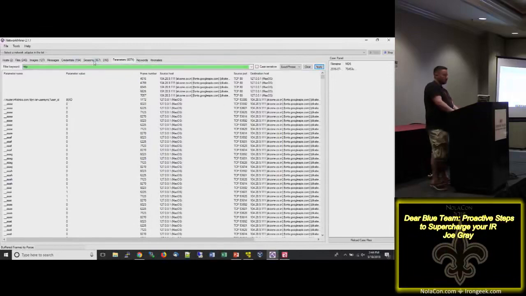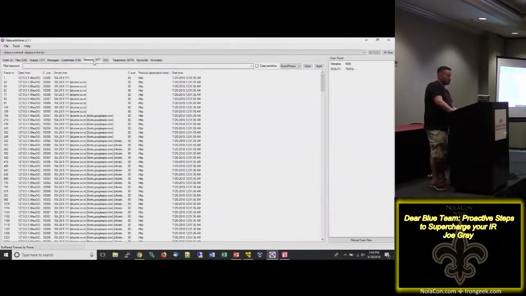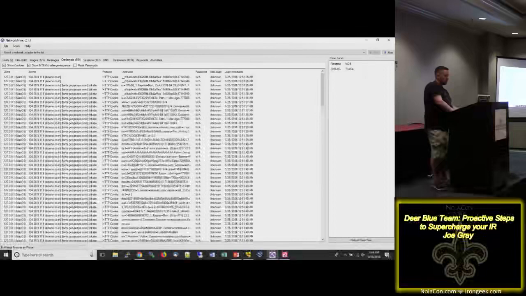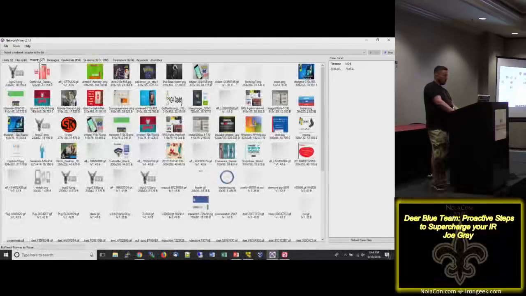Anyway, we can take a look at sessions. Here are all the various sessions. We can find some credentials sometimes. They may be what we're looking for, they may not be. It may just be a string that this thinks is a credential. Here are some images we can look at. What's going on here? There's a lot of Pokemon. This must have been on a gamer site of some sort.